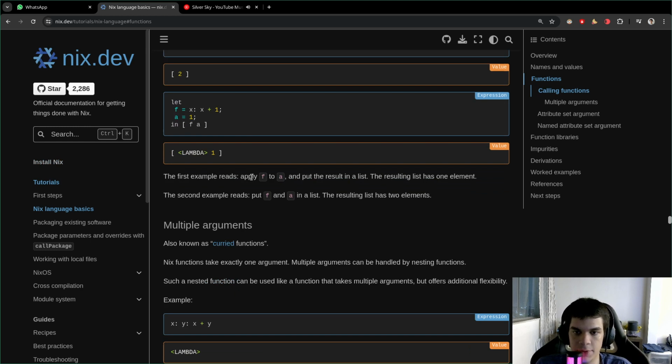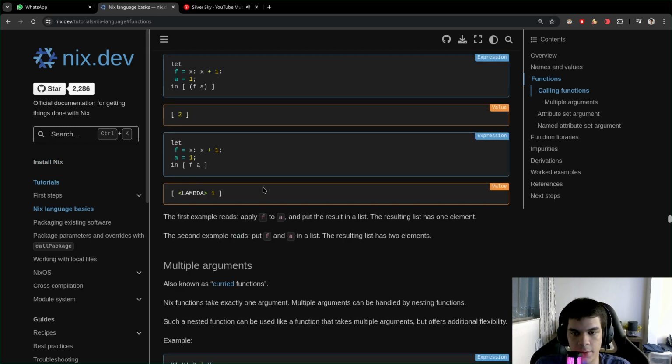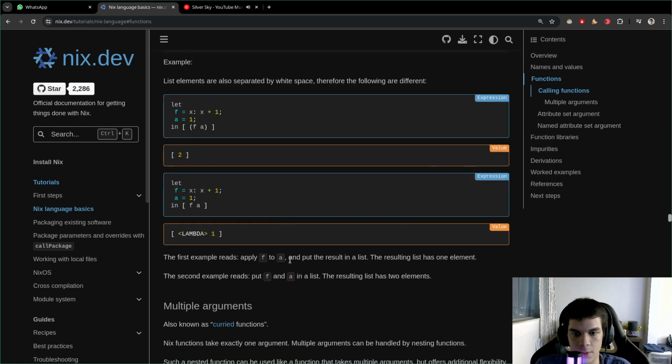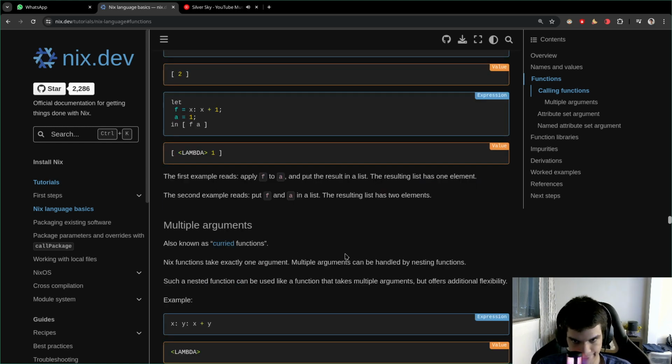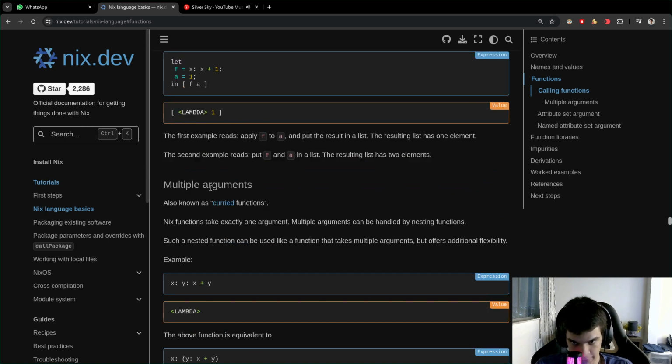The first example reads apply f to a and put the result in a list. Apply f to a. Okay. The resulting list has one element. The second example reads put f and a in a list. Okay. In parentheses, it's applying, and without, it's just put in the list.